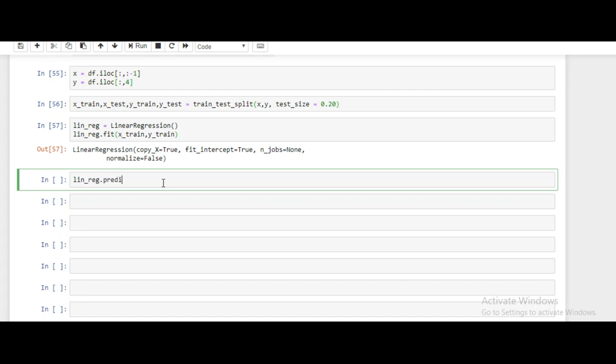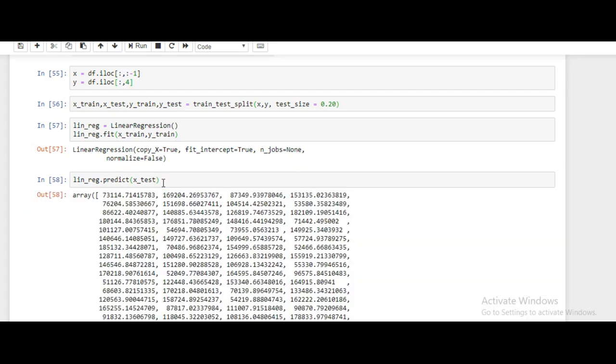So I'm giving dot predict and I'm going to pass the test data. So if you see, if I pass the test data, it will start predicting on it, and once it is predicted, we can compare the results with our Y test. It has started predicting. Now I'm going to save this in ypred.